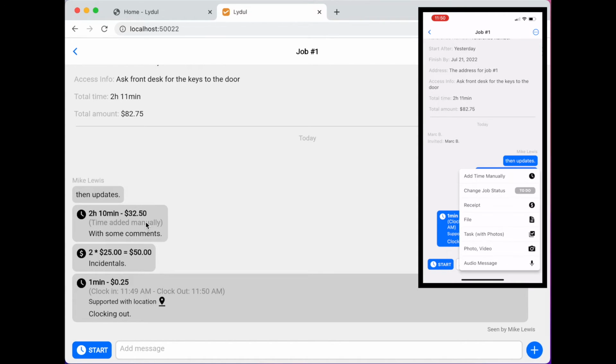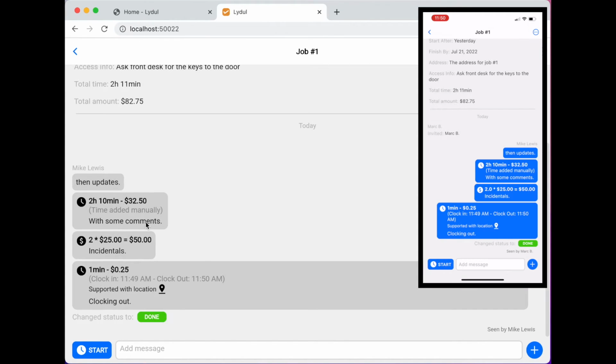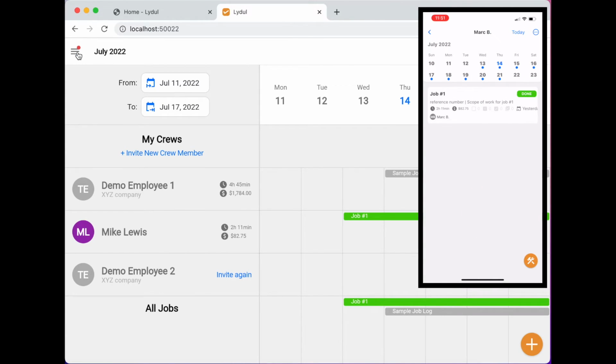Now I will mark this job as done. So you have a good idea of how to document your job as well as keep track of all your expenses and keep track of your time. Lydul provides a pretty good overview for managers of who's doing what at any moment in the week, as well as providing the crew members in the field with an easy way to, on any given day, see what they're supposed to work on.